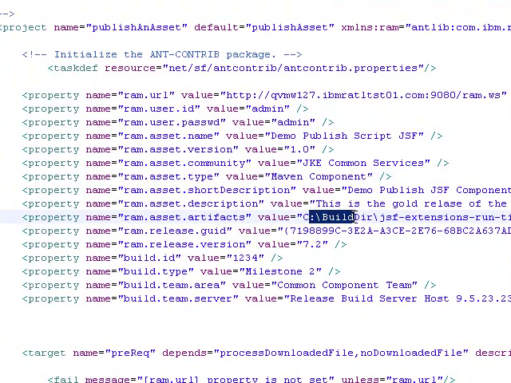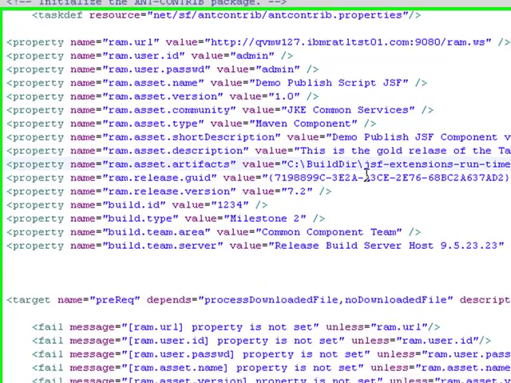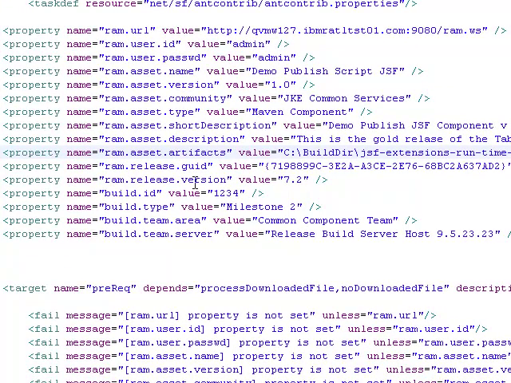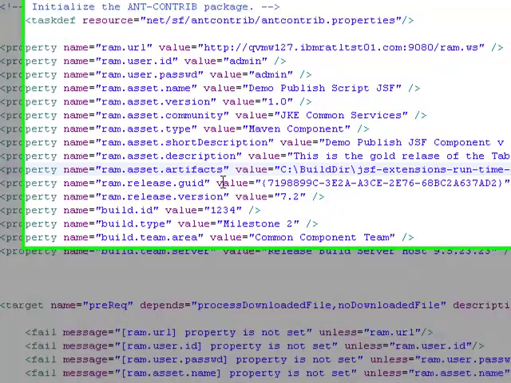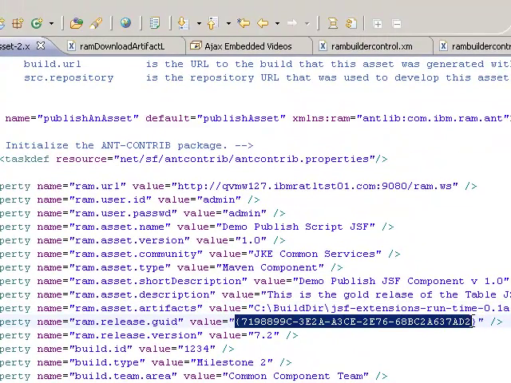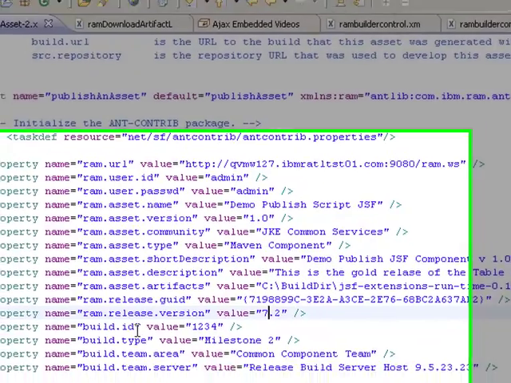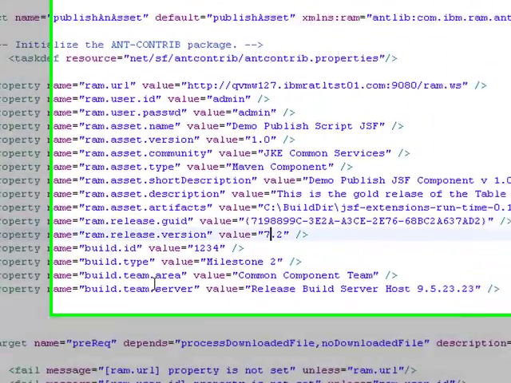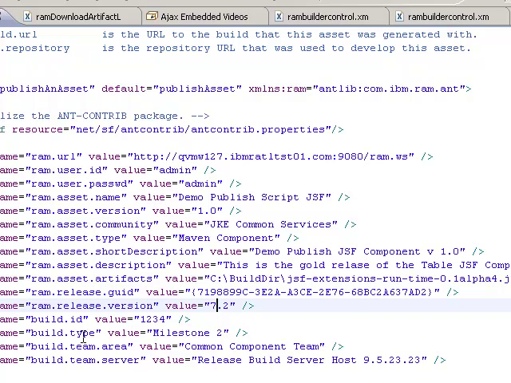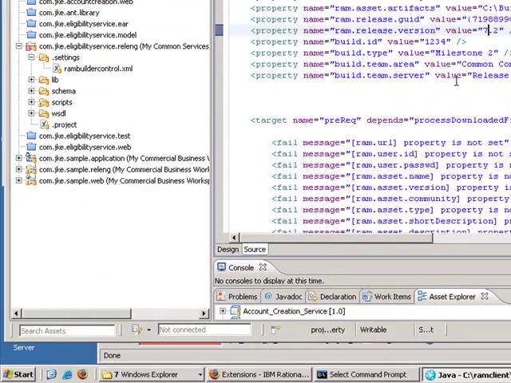You notice here I'm pointing to my build directory, which has a jar file in it. This could also be your workspace. And if this jar file is being used as part of a release, you can also create a dependency to that release by referencing ram.release.gwid and providing the release ID, the unique ID, and the release version. So in this case I have a RAM version 7.2 asset with this unique ID, and we're going to create a relationship to that.